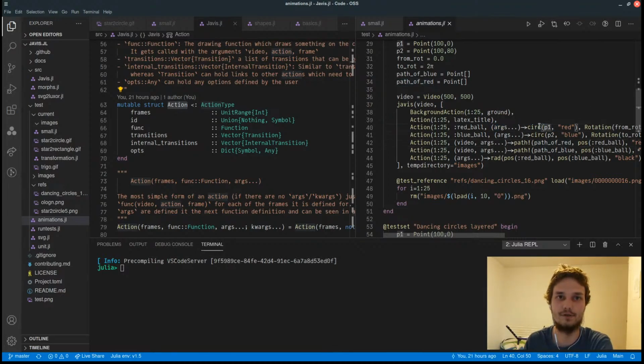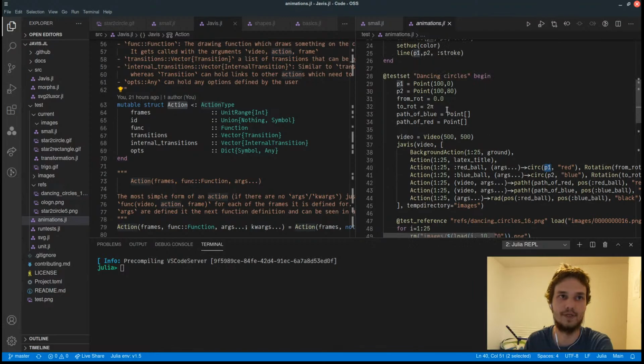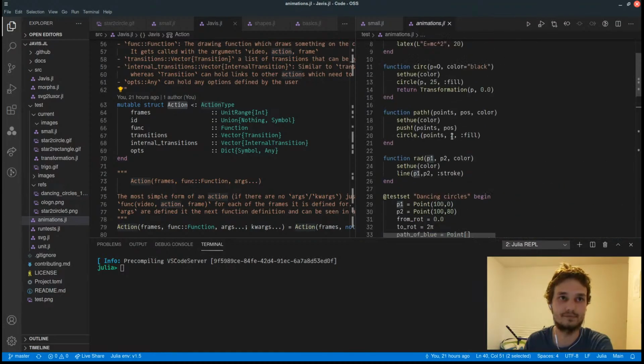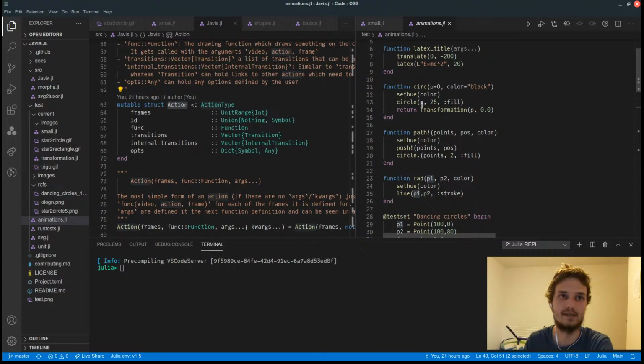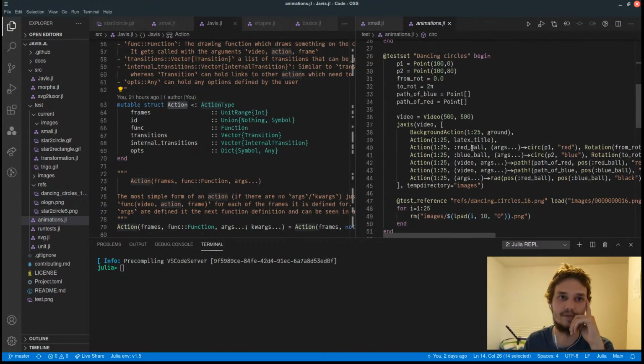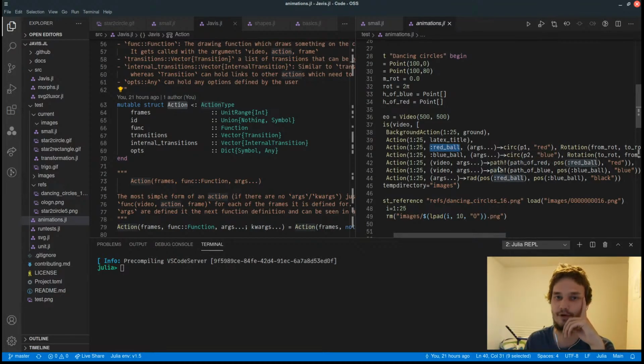And in this case, I want to draw a circle with the color red at position P1, which is set here. And circ is basically setting the color, drawing a circle with the luxor function, and returns a transformation, which is basically a point and an angle. And this transformation is basically saved in this symbol, such that we can later access the position of the red ball at the current position to draw a pass, for example, or such that the blue ball can rotate around it.